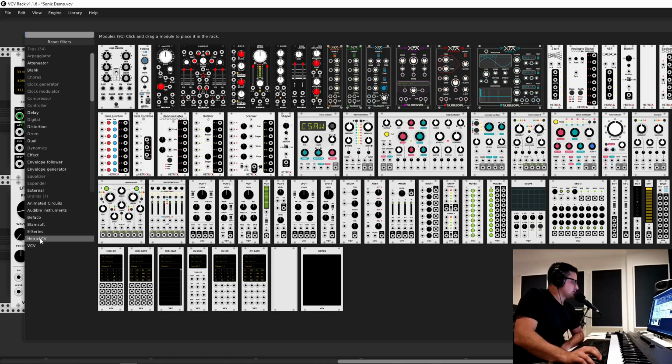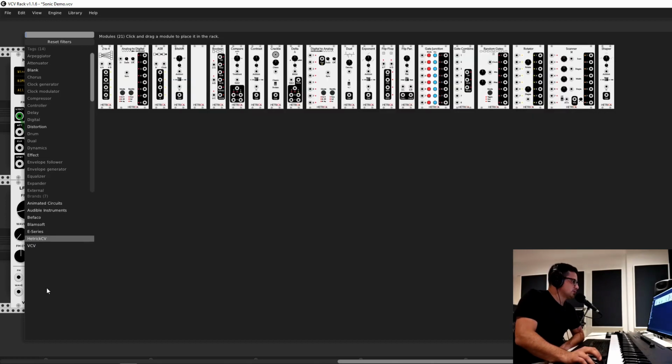I've just got the Audible Instruments, which is the Mutable Instruments one. Some of the Michael Hetrick ones is from Unfiltered Audio as well.